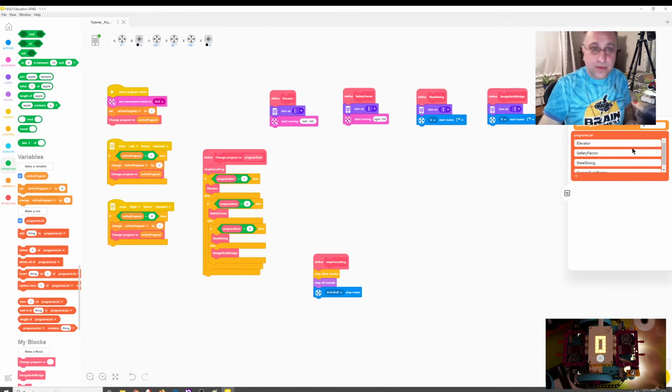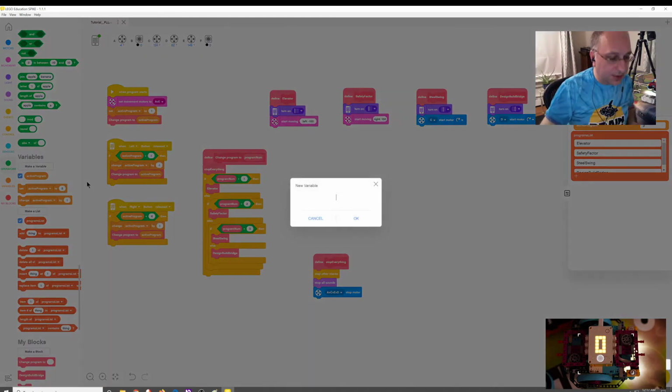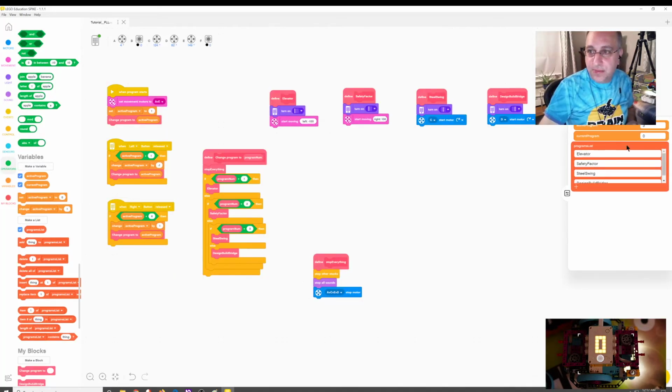Now, I also want to make a new variable. I want to have a new variable for this: what program am I currently running? Right? So I'm going to go here. I'm going to call my new one current program. Alright, so current program by default is a 0, but we're going to actually start filling it in.